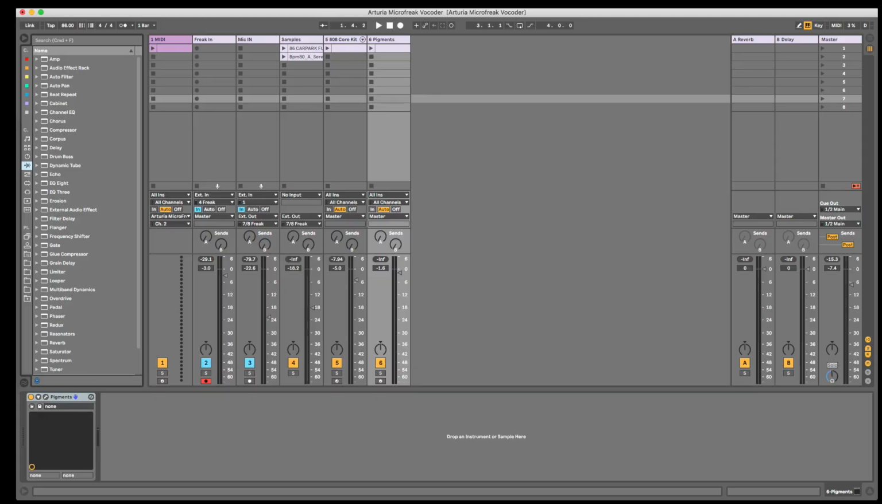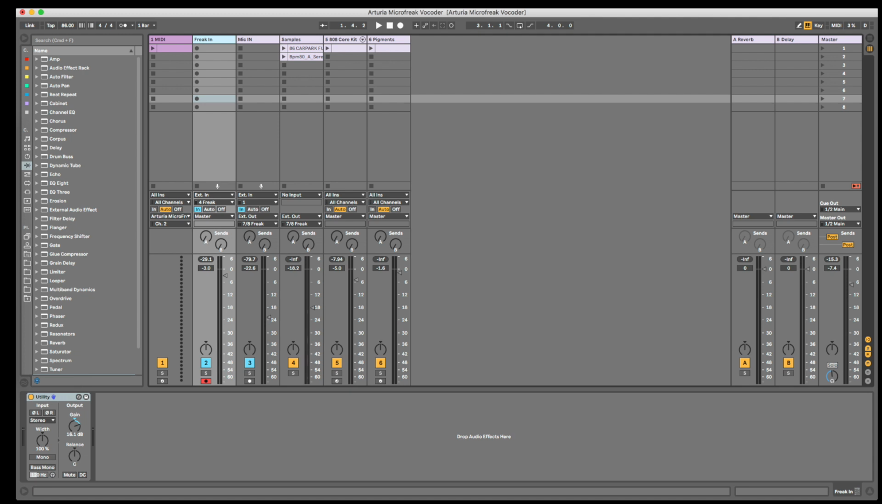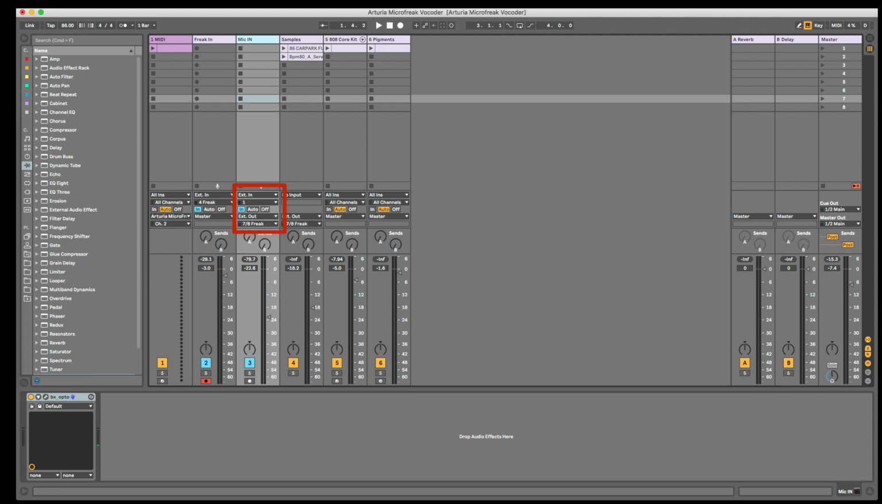First of all, what we need? We need Freak input. It's the input from this Microfreak output. This is my track 2. External in, Freak input, and monitor in to hear the sound from Ableton. Then what we need? Microphone in, external in, mic second, and again monitor in to get the signal inside Ableton.